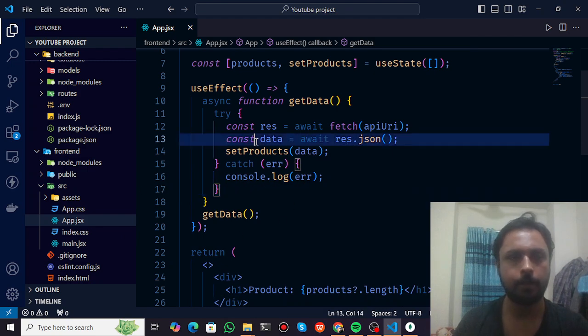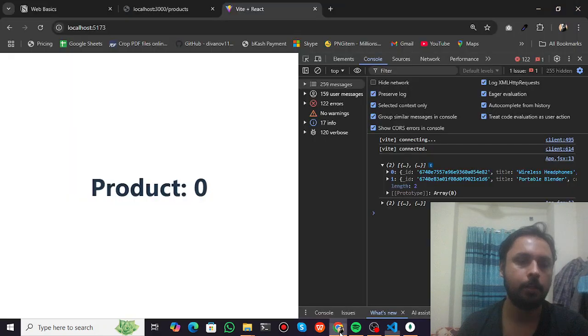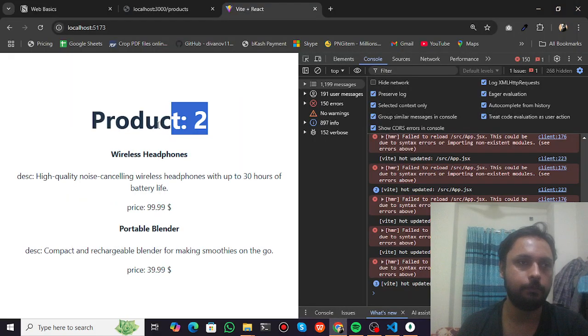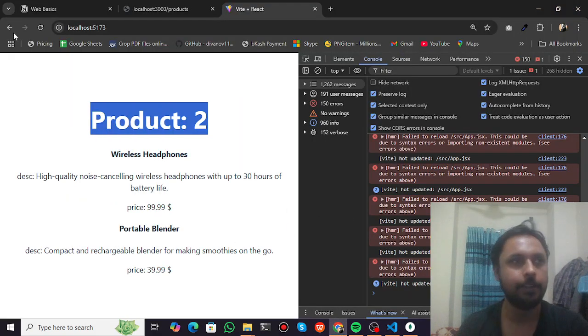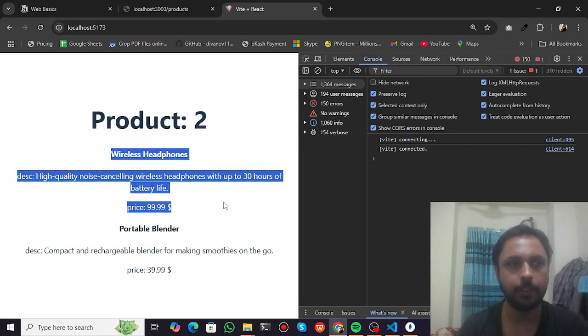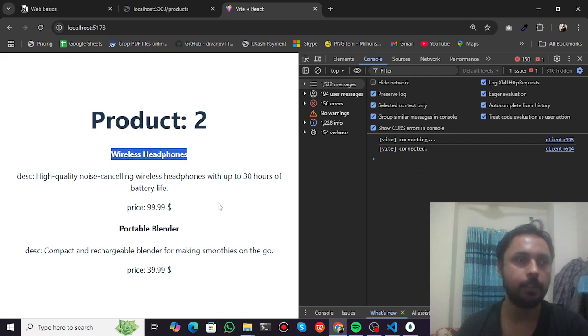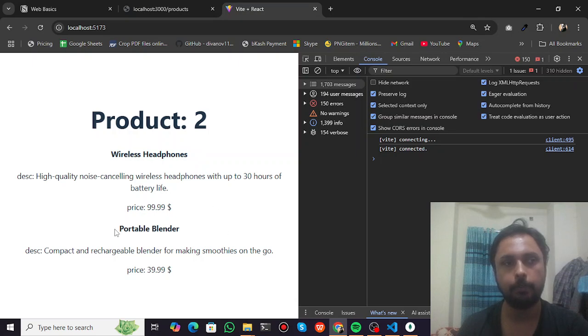And in the catch, a console log error. Now if everything is okay, then just go ahead and you can see that two products data has been there. You can again run this and you can see the two products data that were inside our backend. You can see the two products data here. So we have wireless headphones and finally portable blender.